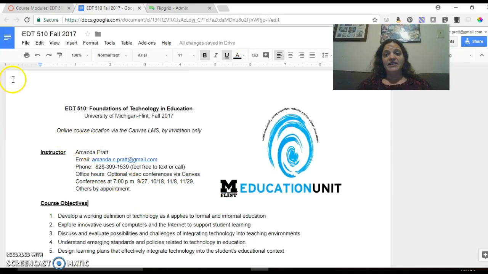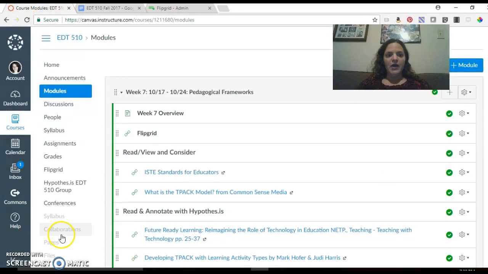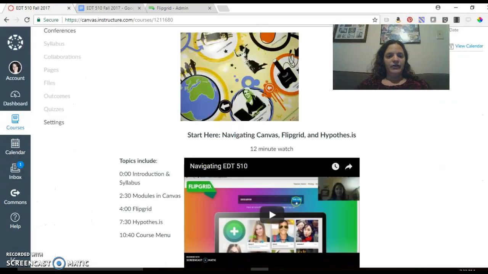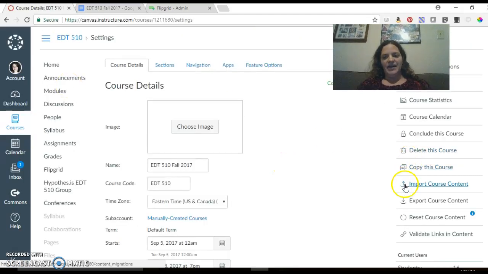And as a reminder, to get to conferences, you go to the Canvas page. And I'm going to go into student view really quickly because I know your view looks a little different than mine and I don't want anyone to be confused. So give me just a second for that.